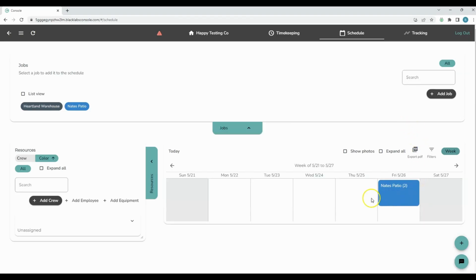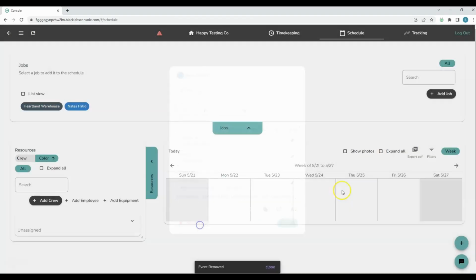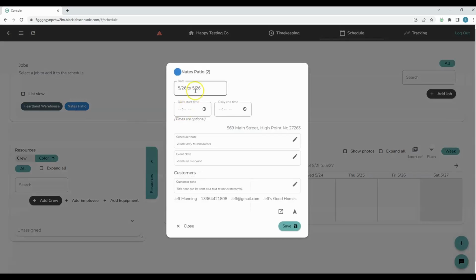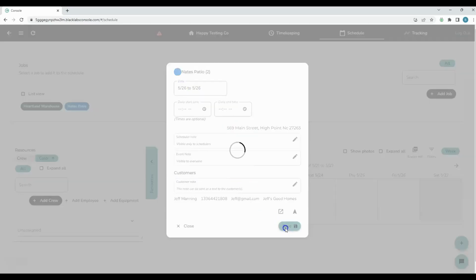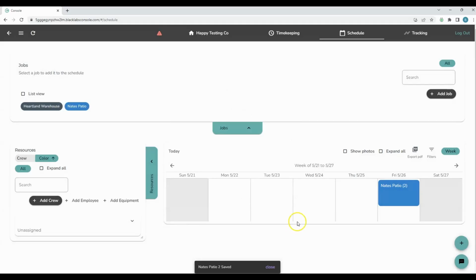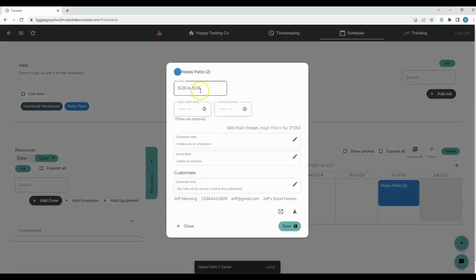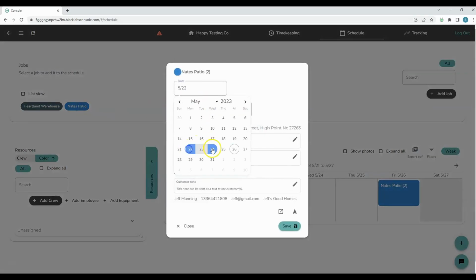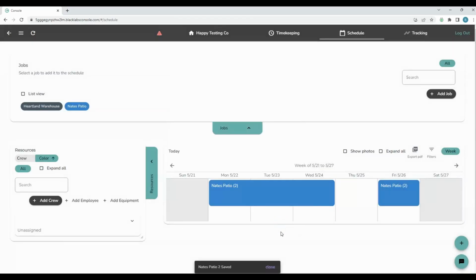All right. Now let's delete this event, and let's talk a little bit about how the jobs go down onto the calendar. So when I go and put Nate's Patio on the calendar, I have the ability to change the date range. So I can put it on just for today and just press save. Or if I'd like to, I could put Nate's Patio on for a longer length of time. Let's just put it on for 3 days here.